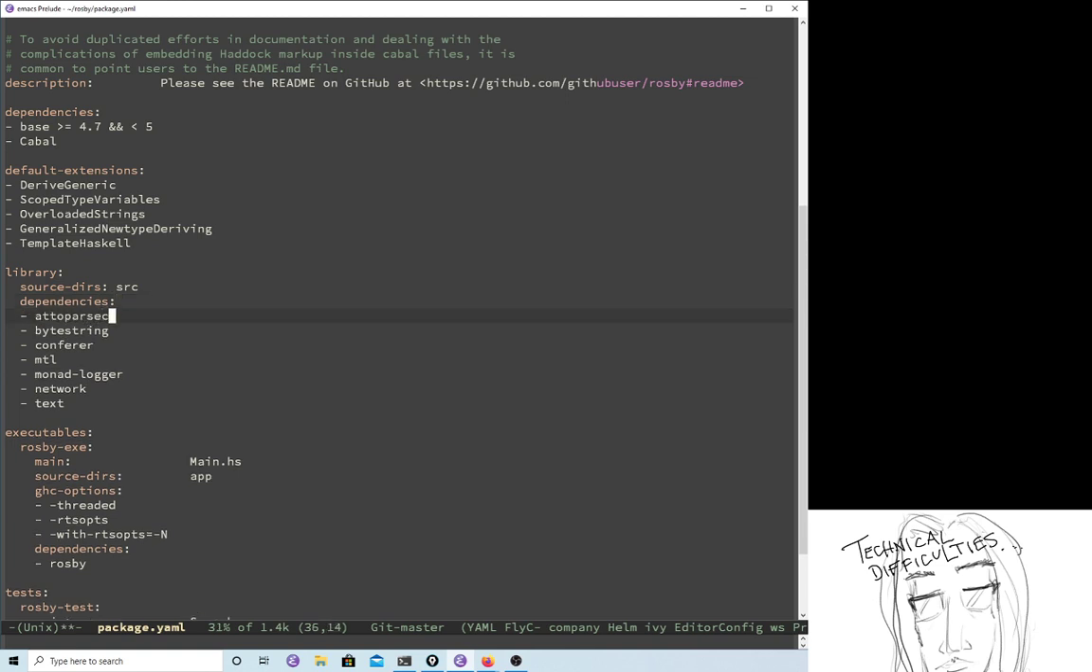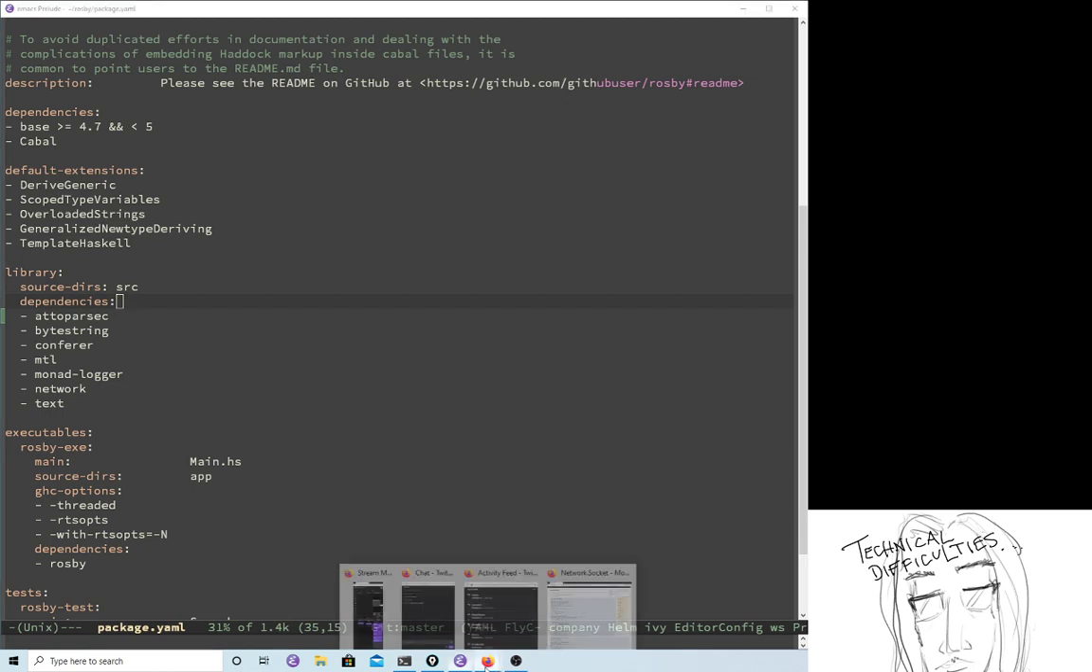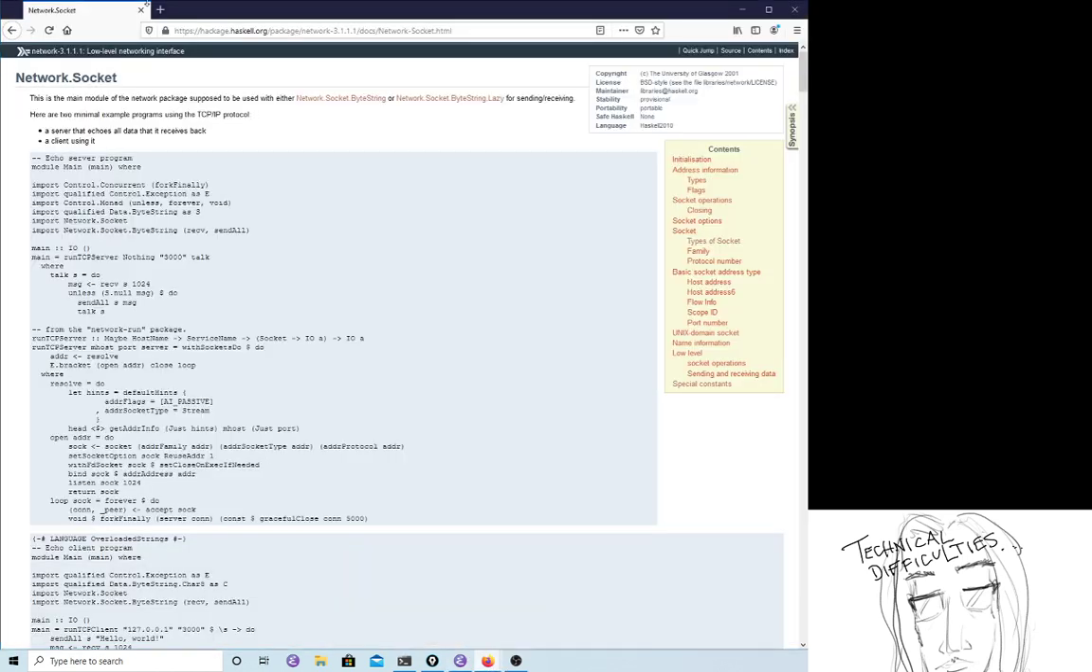Attoparsec. That's going to be our parsing library. It's nice and fast. It has good support for byte strings, which is what we're going to be parsing. And I think we might end up needing a couple more. I think we might need some libraries for dealing with Word8 stuff.